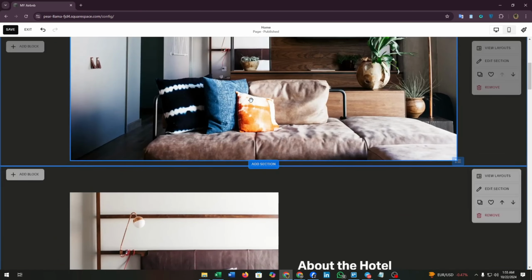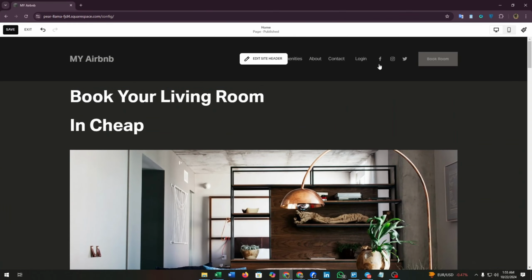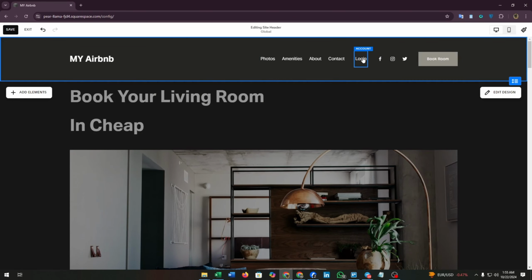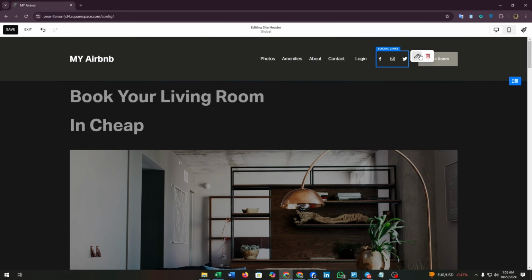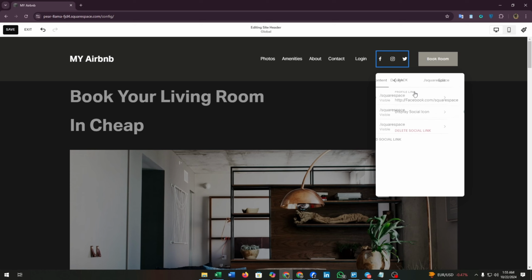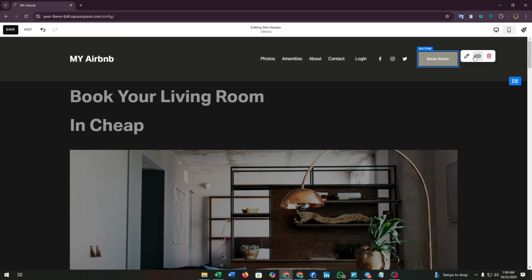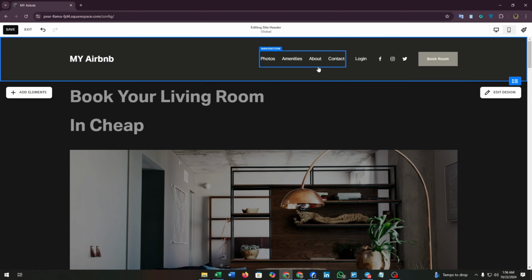Now in the desktop view, we will edit our header, like this menu option, photos, about and contact us option, also the social media platform section. You can add your link for Facebook, Instagram, Twitter, LinkedIn, or any other platform you want. Now this button, you can customize and also link it with your booking page.